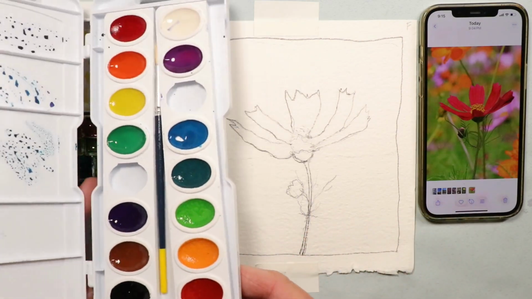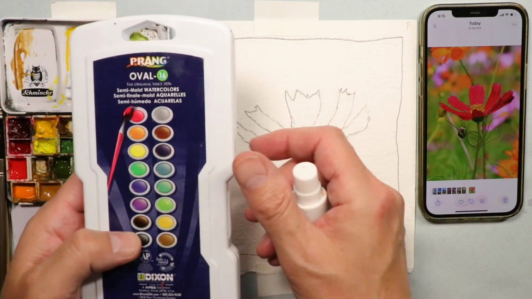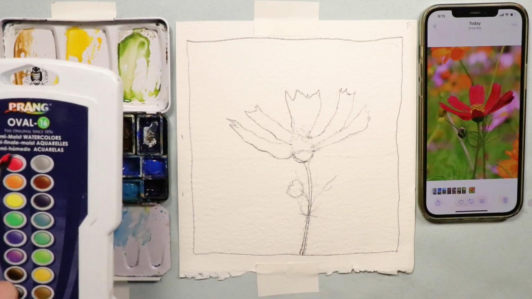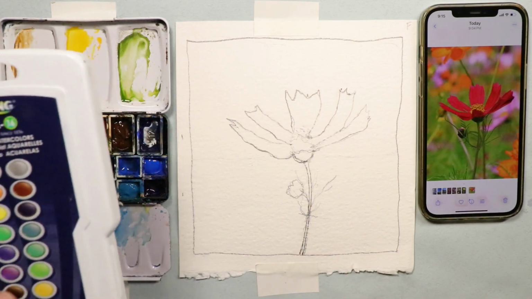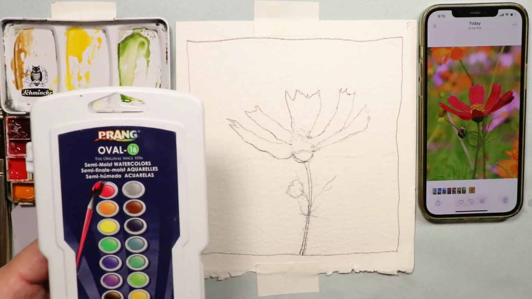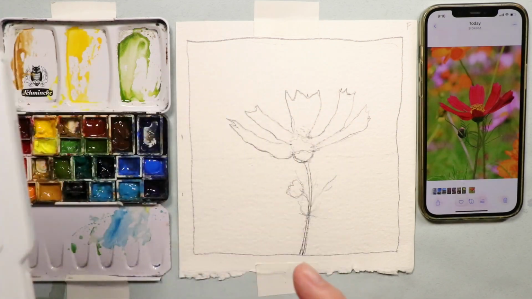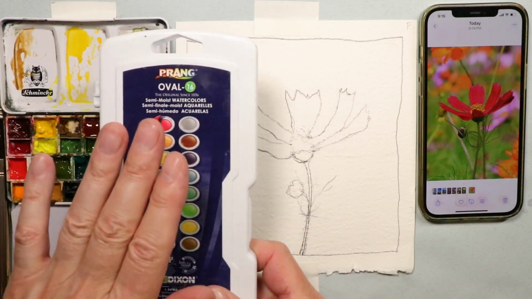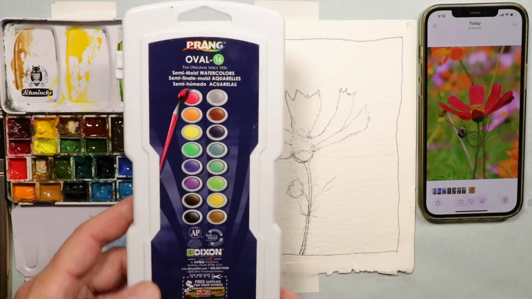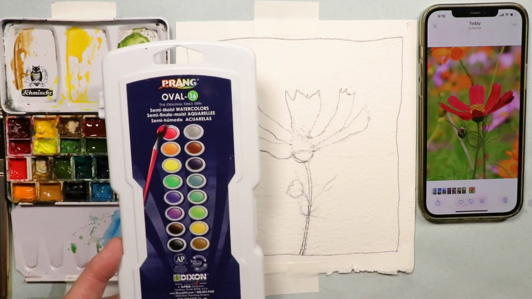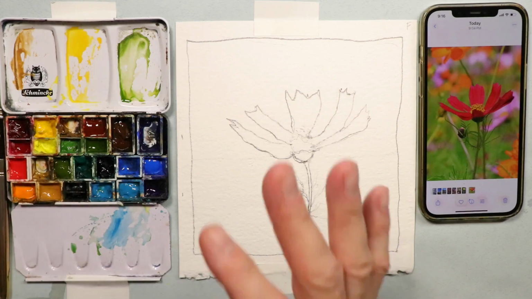And that's it. So again, this is a great way to paint if you're just starting out and you're not sure if you're going to be going 100% with watercolors. Maybe you're going to do acrylics or oils or sculpture or something else. You know, you're the artist. You're going to figure out what you want to do. But again, this is a great way. The Prang Oval 16 watercolor set. If you're just starting out, that's all you need to get going.